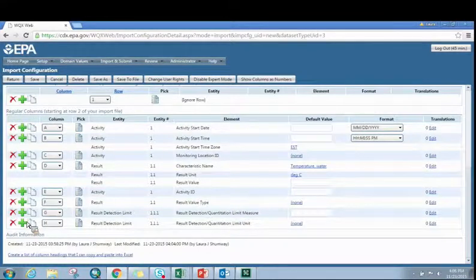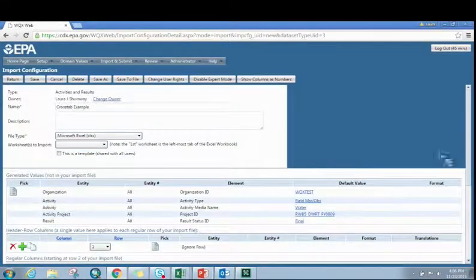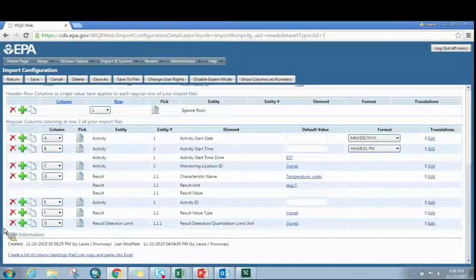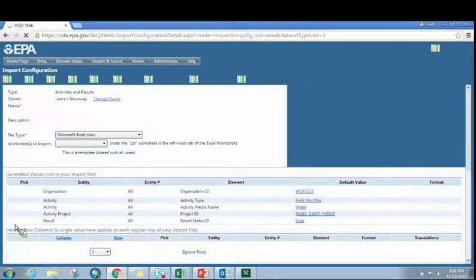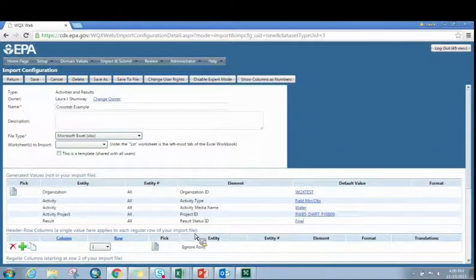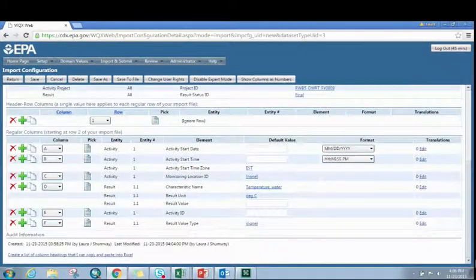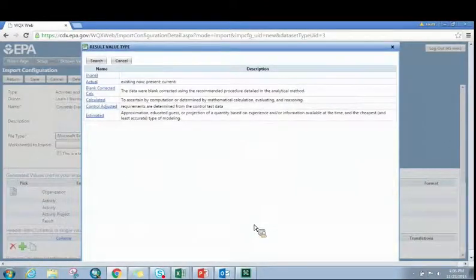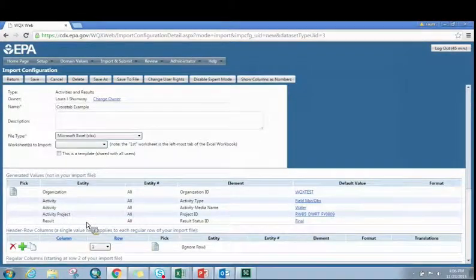Let's get rid of the limit measure. Same thing, then one more. We'll get rid of that as well. Okay, so we have status ID, project ID, activity type, activity media name, result value type. This is an actual, so it's not calculated. So that's another generated value we can create.